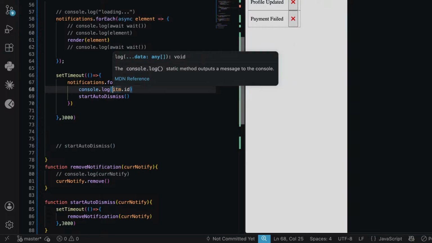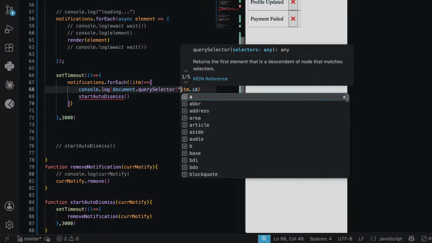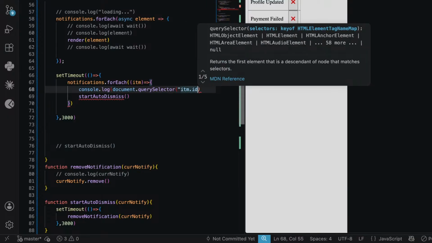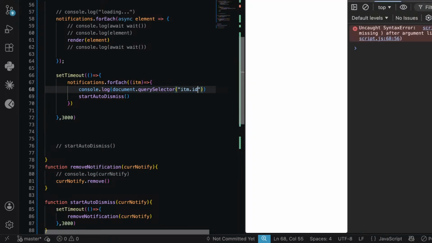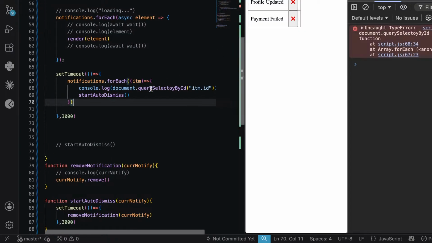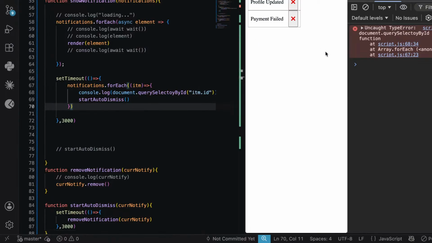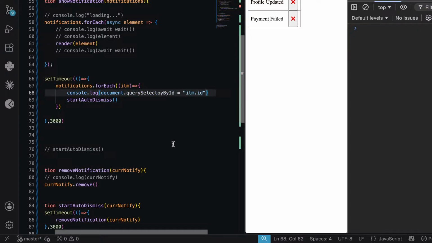We are supposed to do document dot query selector item dot id, or we can do document dot query selector by id. Okay, so what we are getting is that it's not a function. It's not a function, right? Console.log item ID.